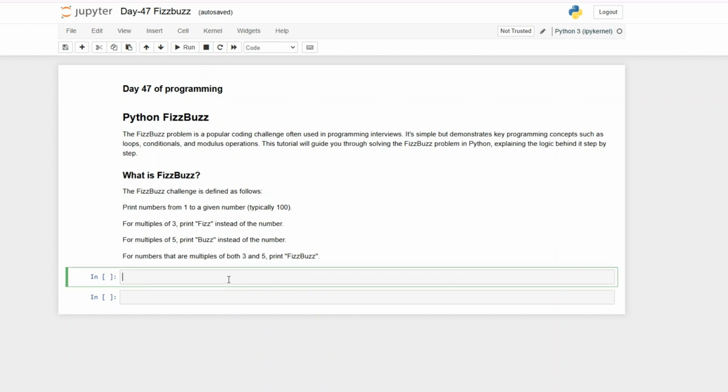So first, I want to define my function. My function is FizzBuzz. That's the name of my function because that's what we're doing. And then I want to pass in the number. I said you have to print between 1 and a given number, so this would be the number that I'm trying to get to.